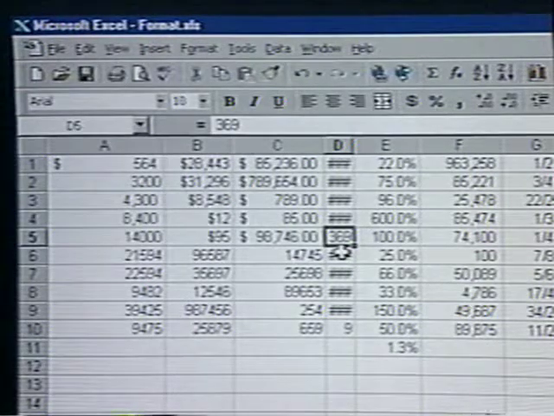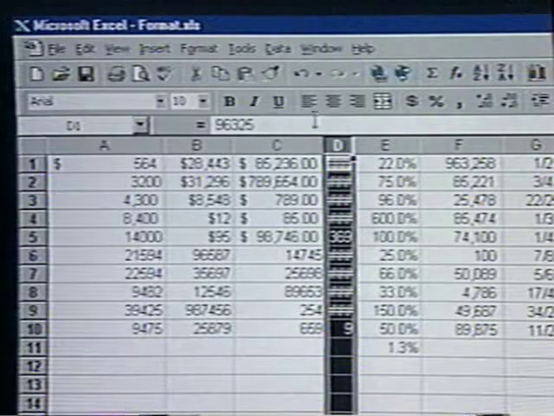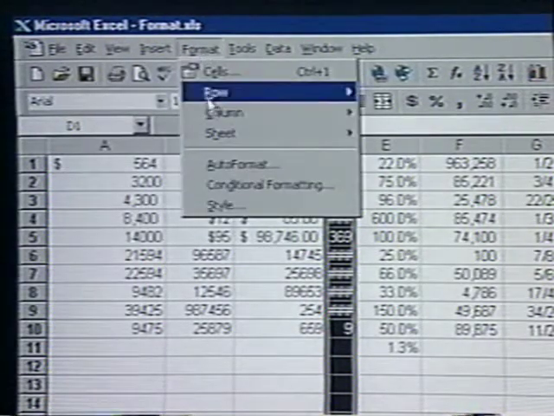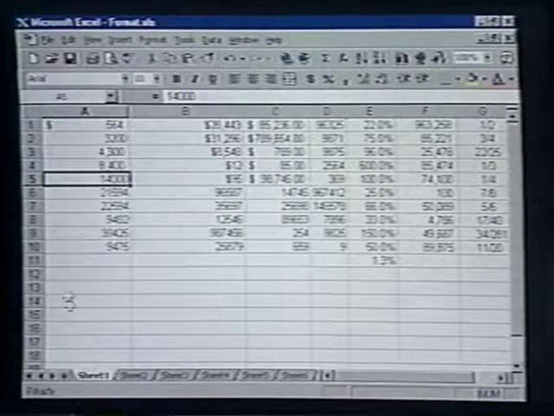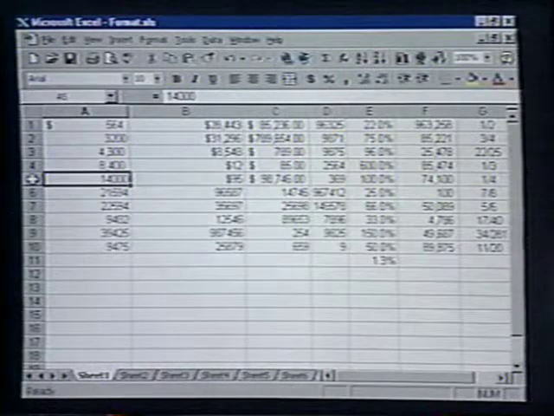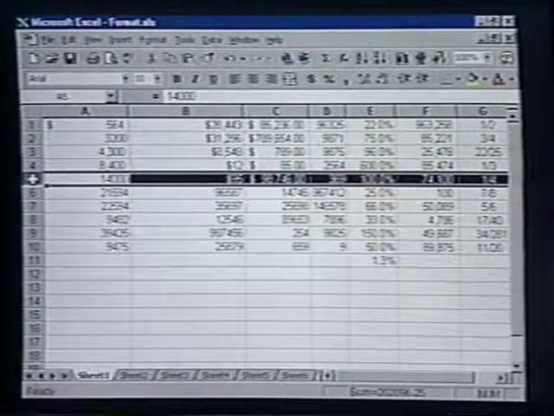To make the column width fit the contents of the column, select the entire column by clicking on its heading. Choose Auto Fit Selection from the Column submenu in Format. When we choose AutoFit selection for a whole column, Excel widens the column so that the longest string of numbers or text is fully displayed in its own cell and doesn't spill over into other columns. When we auto-fit a single cell, the width of the column is adjusted to fit the size of the selected cell.